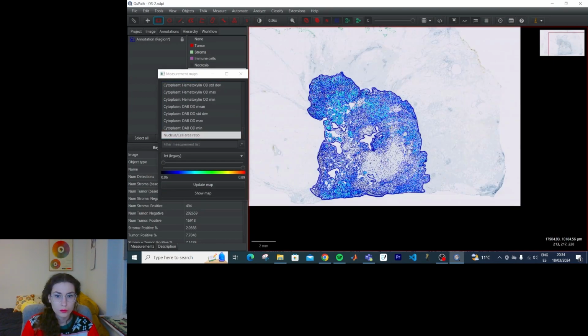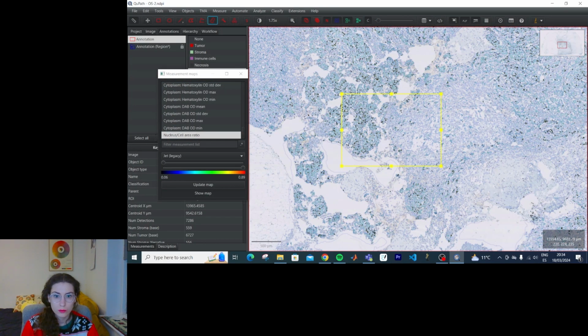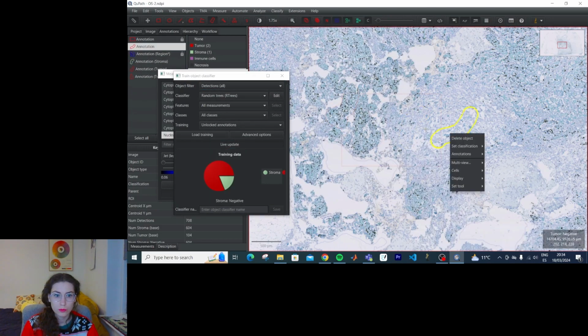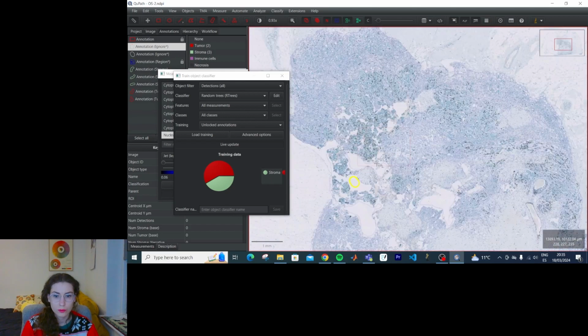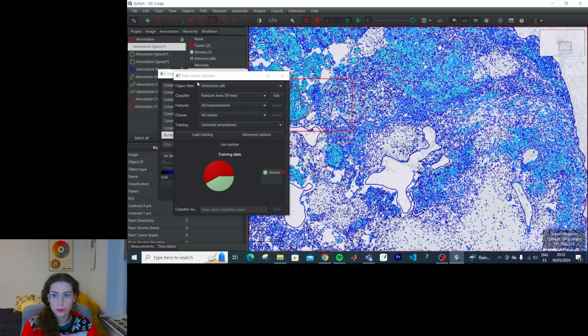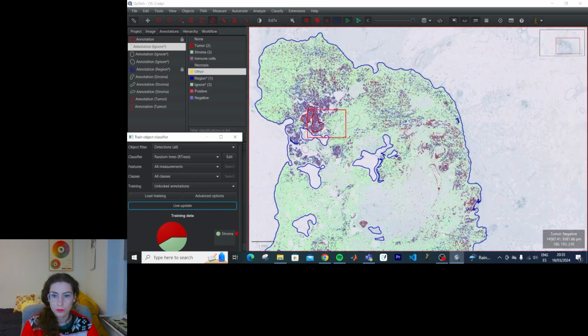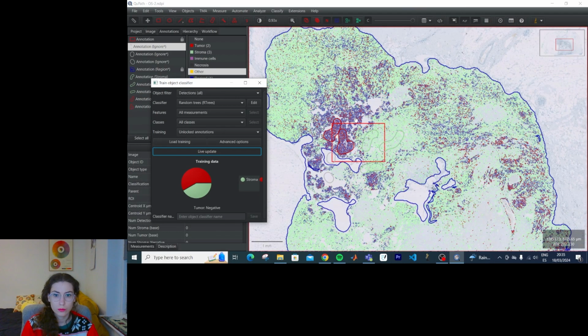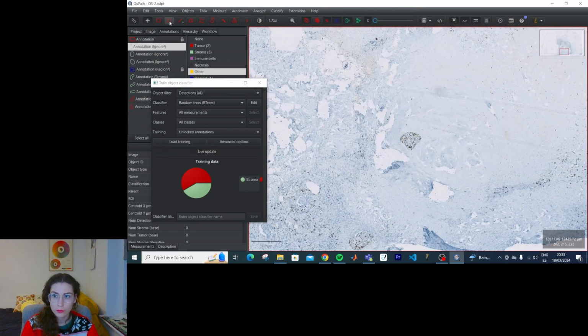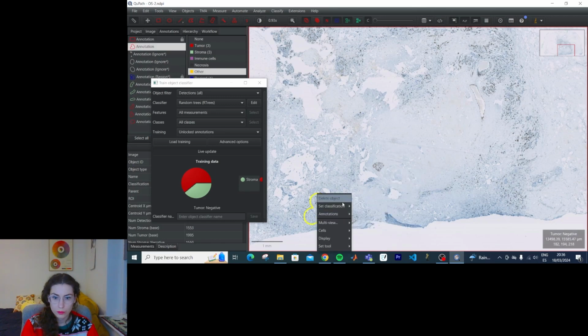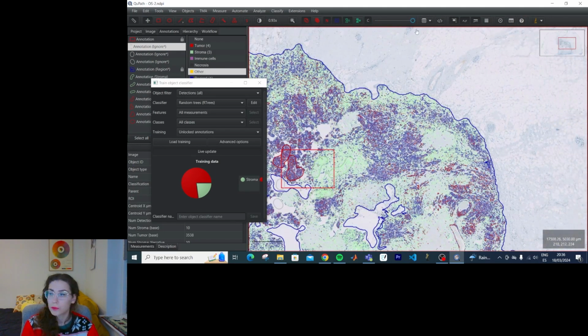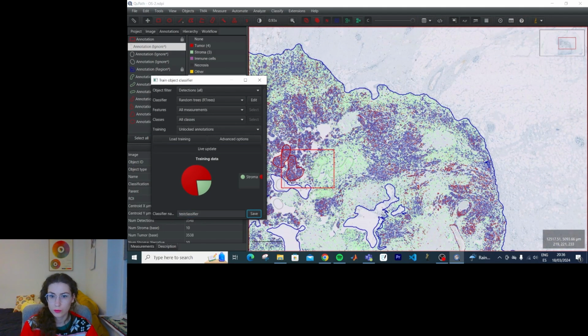I use the measurement maps again and try a third time to train a good object classification here. And now I'm happier with the result. It's probably the same result, it's just the green is more visible. And I save this classifier.